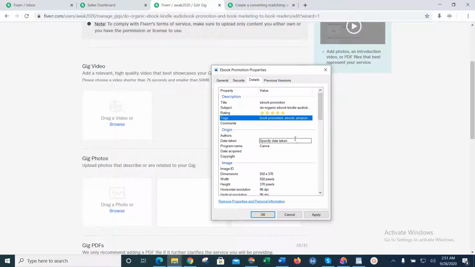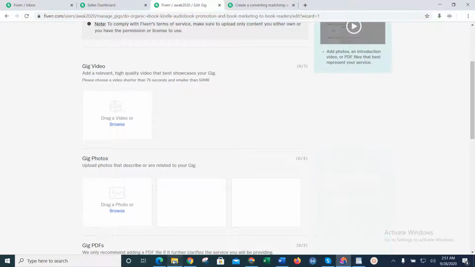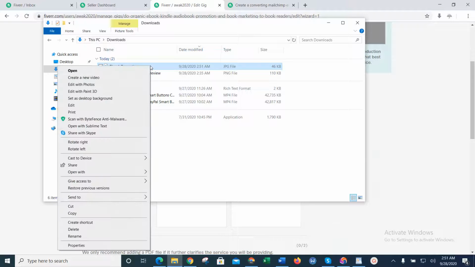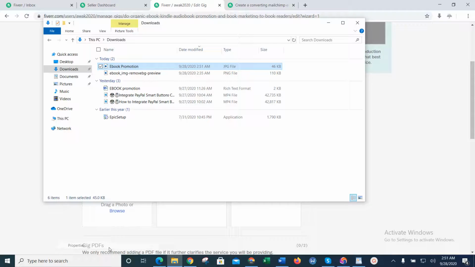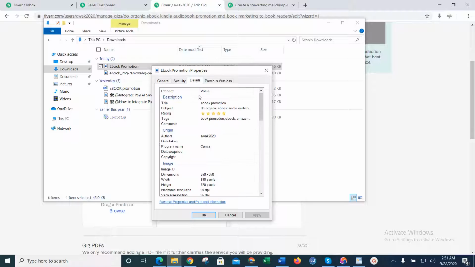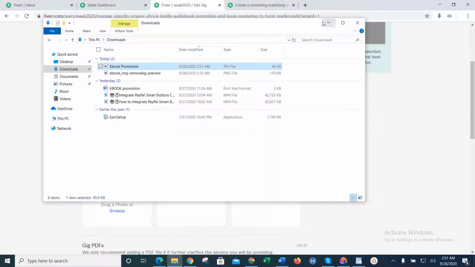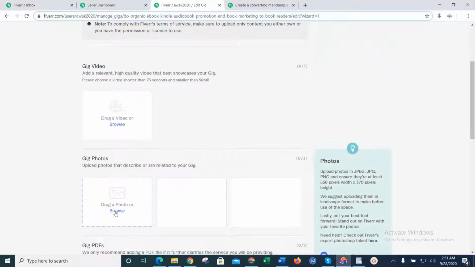So once you add that, you can now add author. The author is Awak 2020. So once you add that, then you click on apply. Then you click on OK. Now you can open the image again. Go to properties again to check if what you have done is, yeah, it is done now. So you click on OK again, then you upload your image.